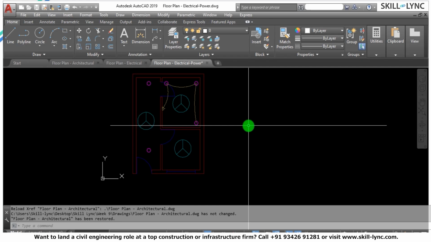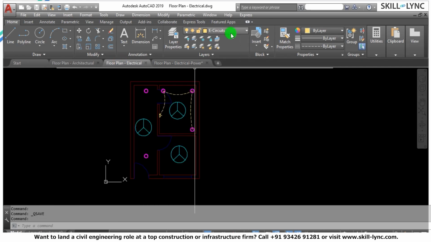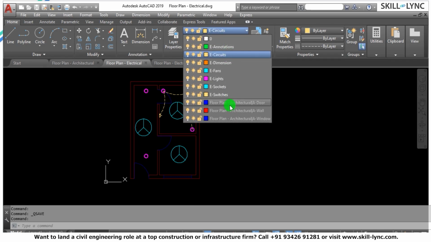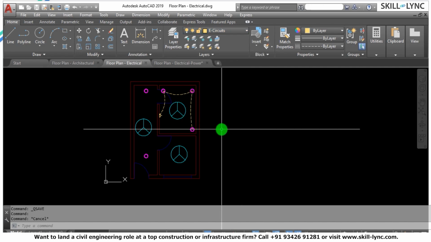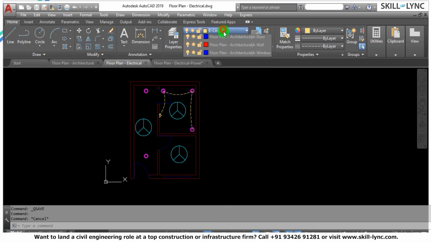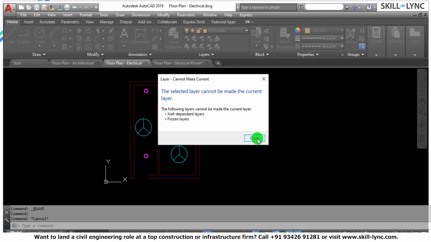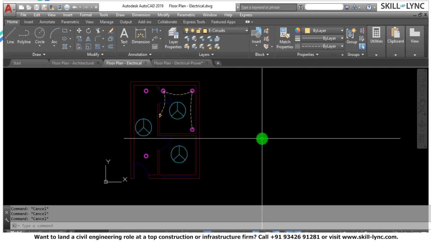Now let's come to the layer option. Now over here you can see that there are certain layers which you cannot work on. They come with the name over here, the floor plan, architectural A, and wall, another thing. Now, if you want to make those layers current, you cannot make them current because you cannot work on those layers. Similarly, these layers cannot be controlled, right? So what you have to do is remove the dependency.